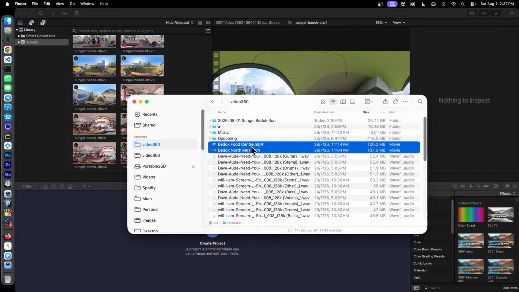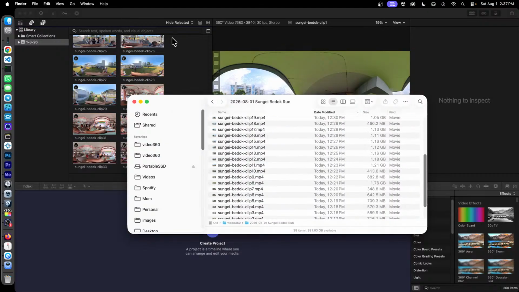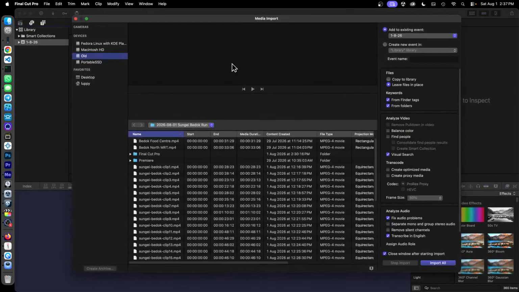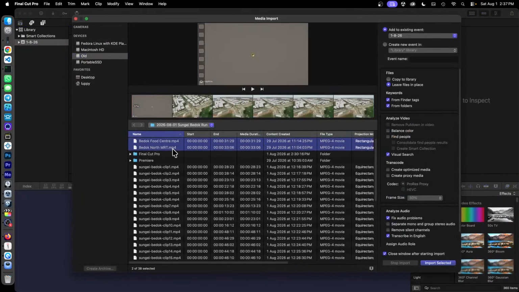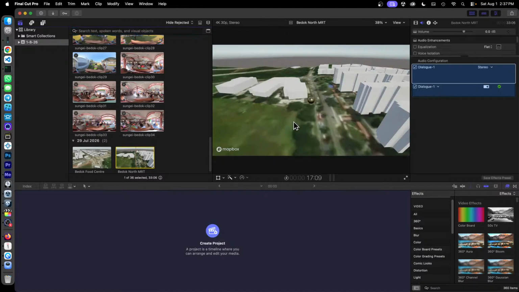I will move these into our Bedok Run folder, right? Now I can add them in. I will again do a link, not copy the file over. Bedok Food Center, Bedok North MRT, leave files in place. Okay, just import. Yep, there you go. We have the Bedok North MRT, which looks like this. It's the Bedok North MRT station.